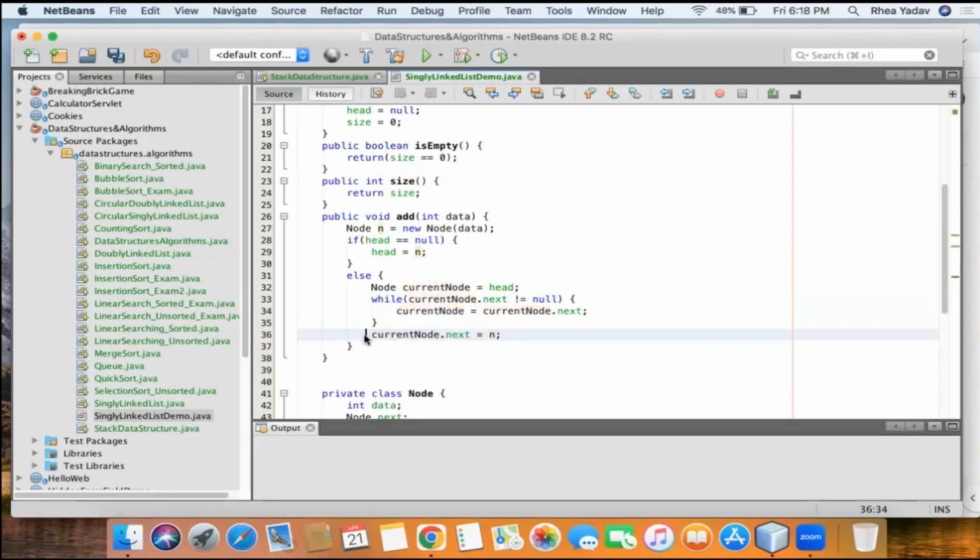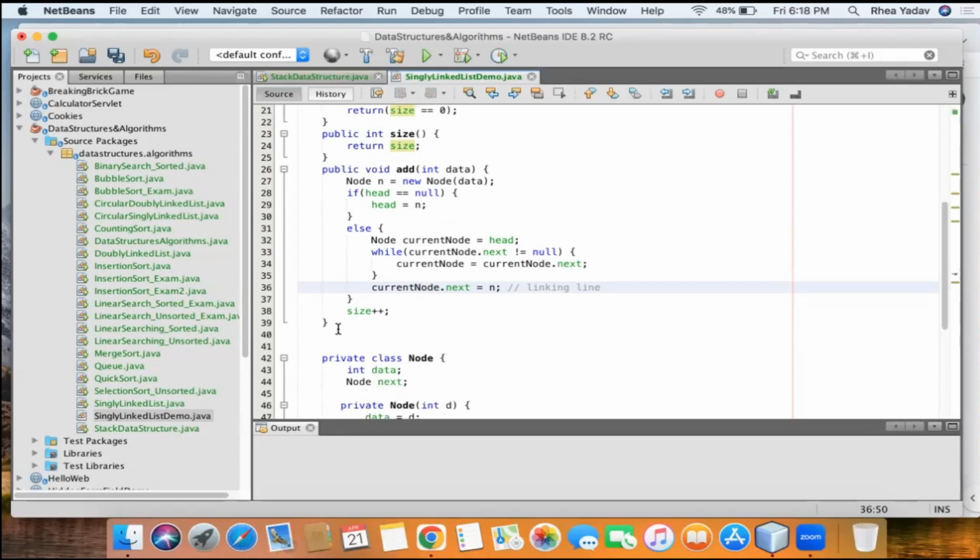This line is the key because this is our linking line. This is what's doing the entire linking for the add method. And now after this, we can simply write size++, which is going to increment the size of our linked list. Again, I want to emphasize that this is the linking line. This is the primary reason why our entire linked list is going to connect all together. This is the key to our program. So now we have finished the add method.